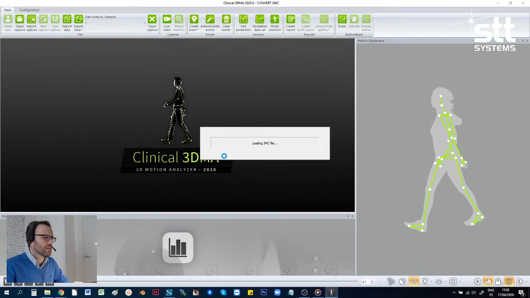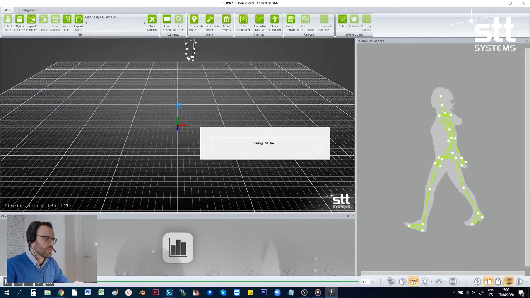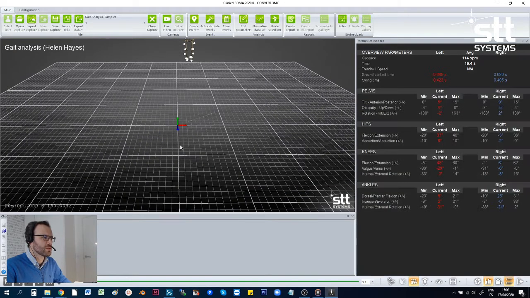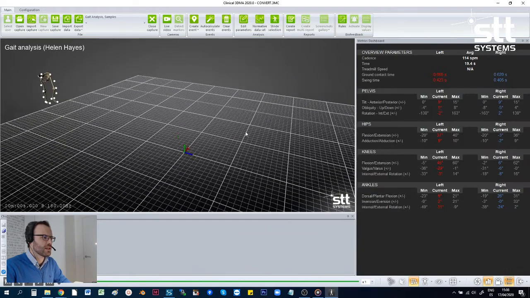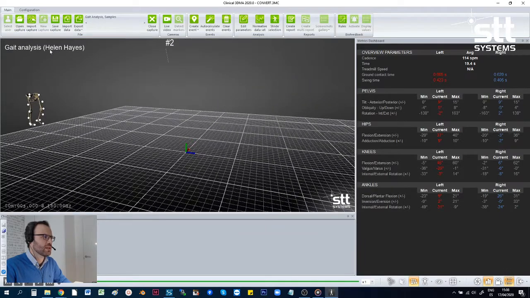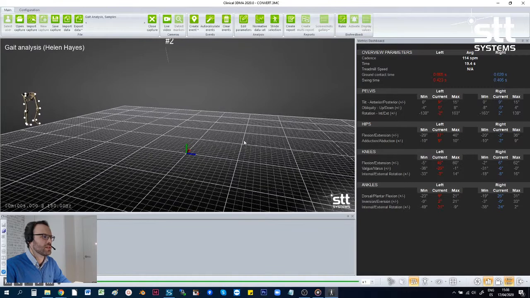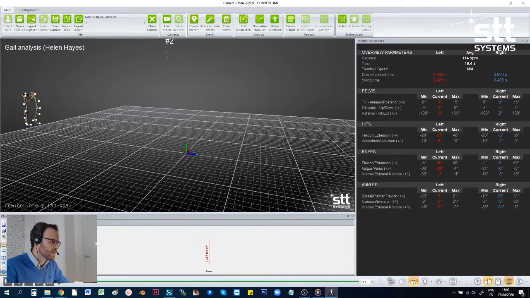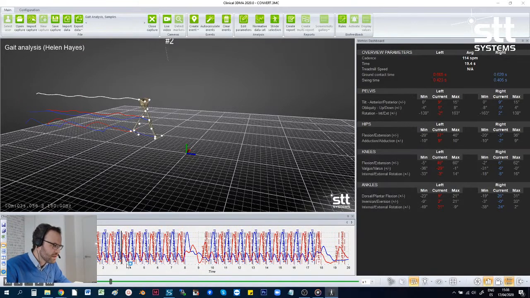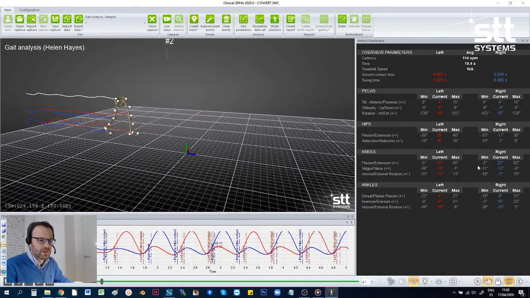As you click OK, the tracking data will be loading into your scene exactly. And since I already selected a protocol, Helen-Hayes protocol in this case, the system already tried to auto-calculate gait events, which it successfully did in this case. So if I go here, I can see how the events were correctly generated, as well as some of the parameters and biomechanical curves.